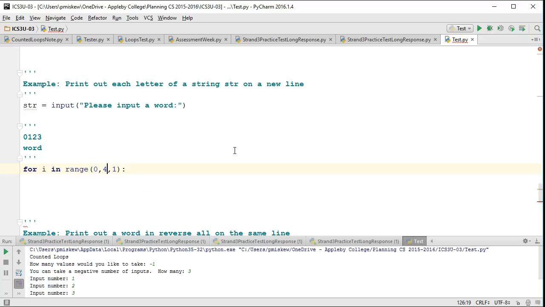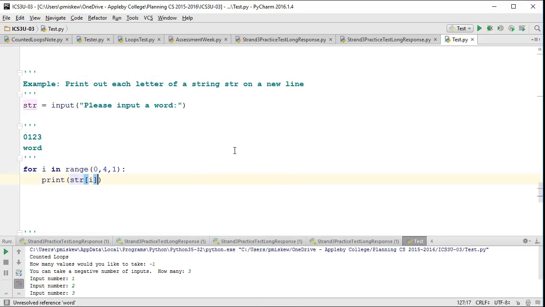So remember, this is the idea of inclusive, exclusive. I need to reach the third index, so I'm going to say 4 as my ending value. So now I just say simply print str at i.